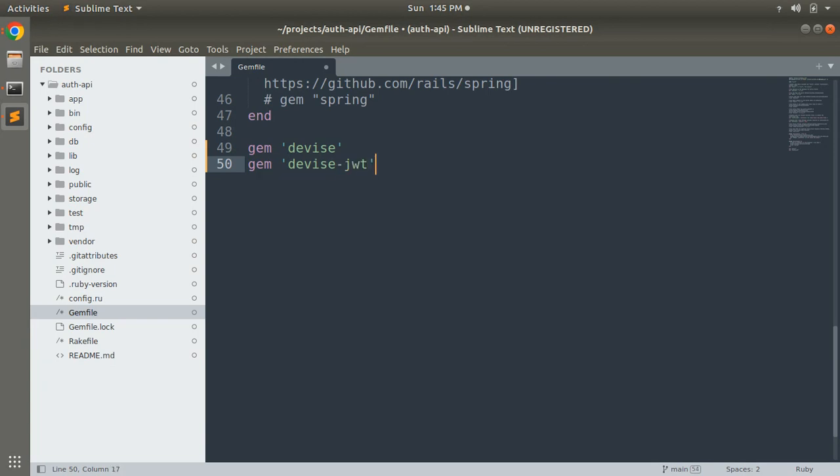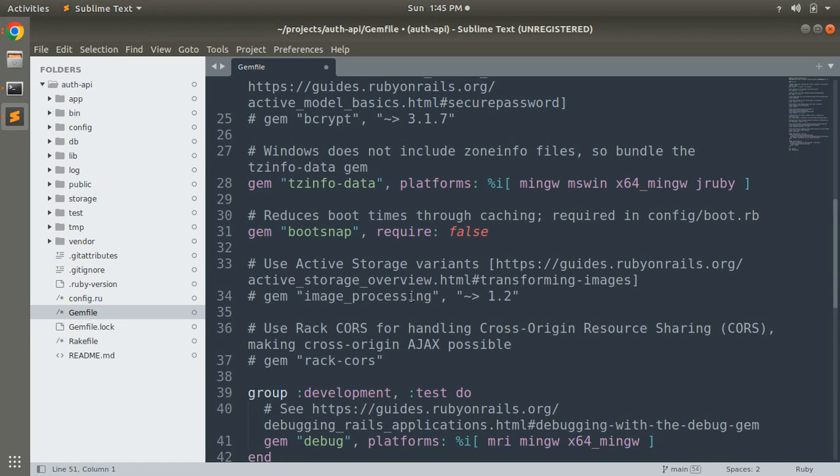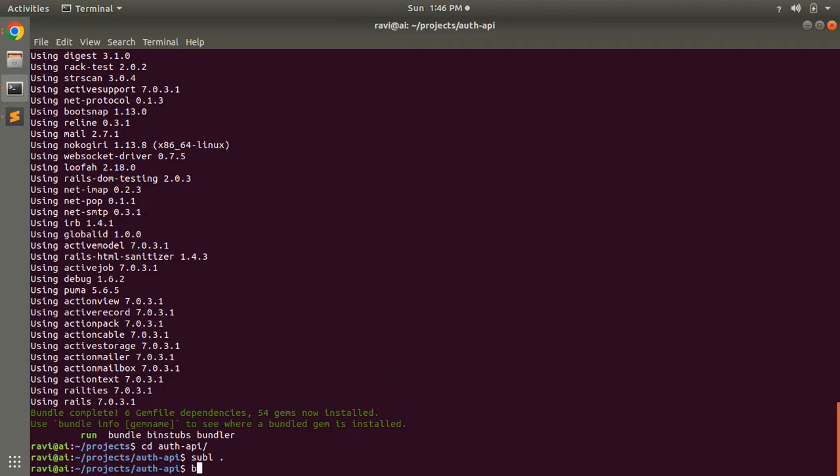Okay, and since our app is an API only application, we need to uncomment one more gem, that is rack-cors. Because now in an API only application we will get requests from some other front end apps, like React or Vue apps. So we need to uncomment this rack-cors gem because we now only get Ajax requests. Just uncomment this and save, and now come to the terminal and run bundle install.